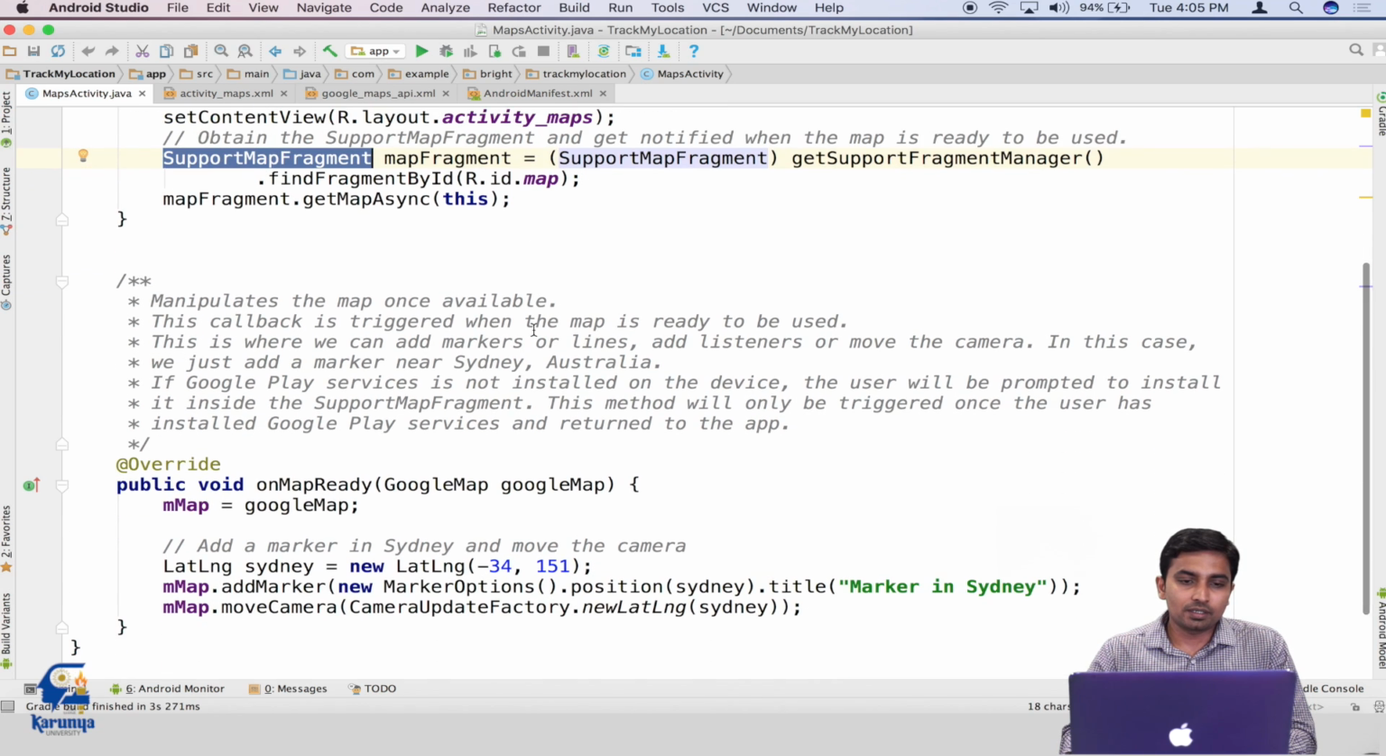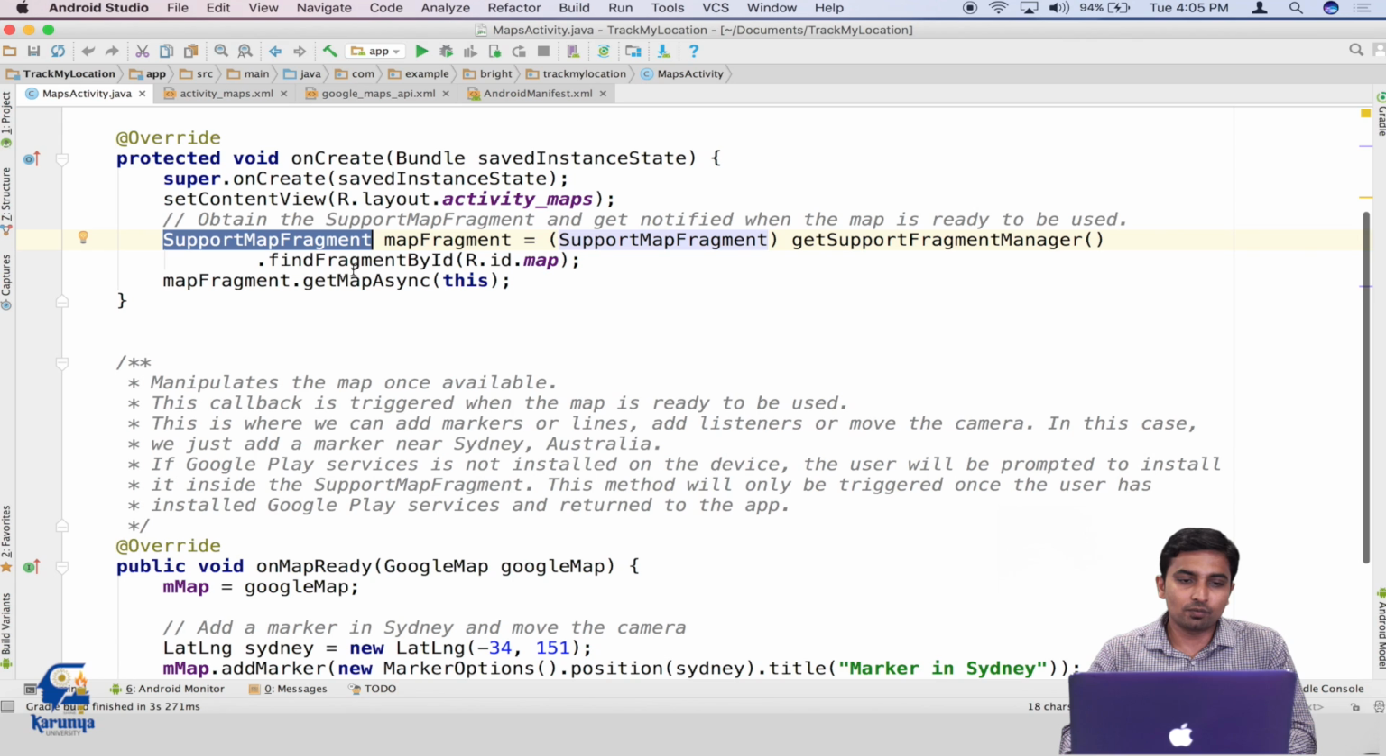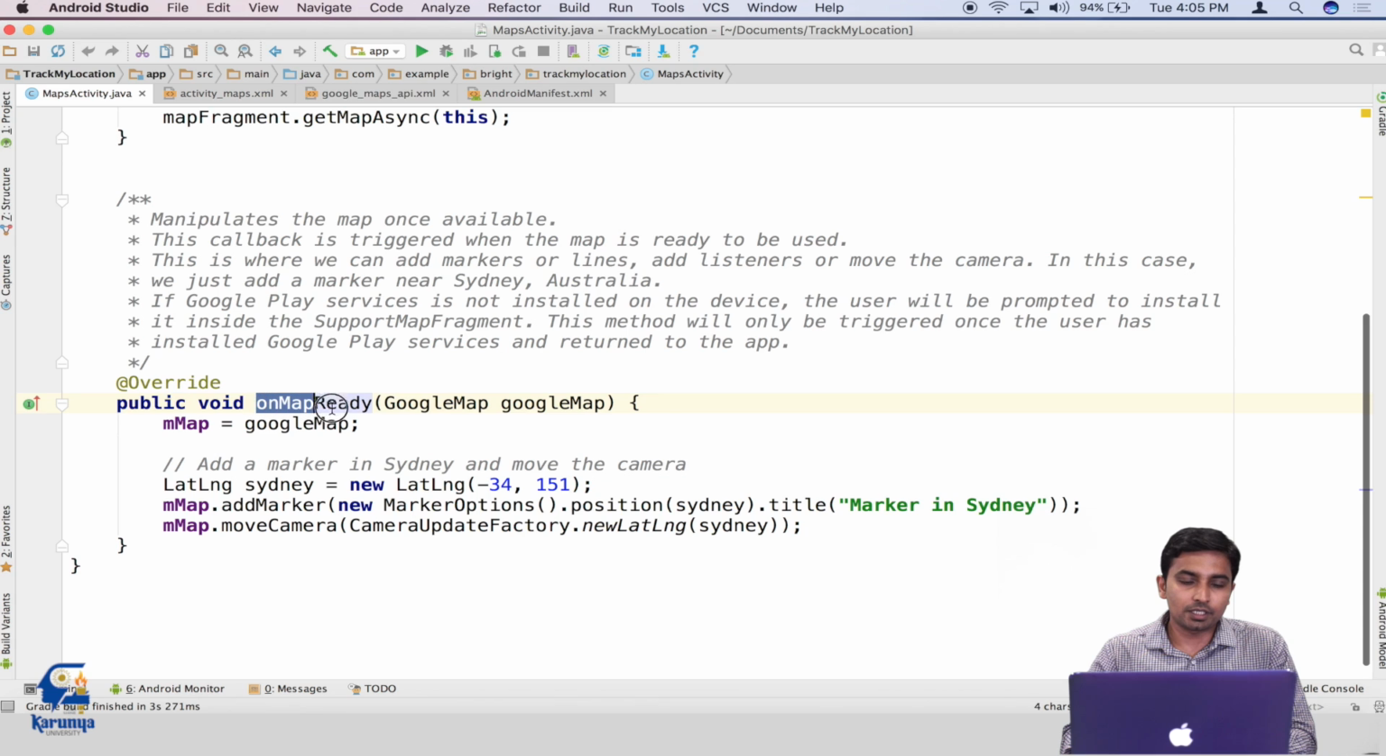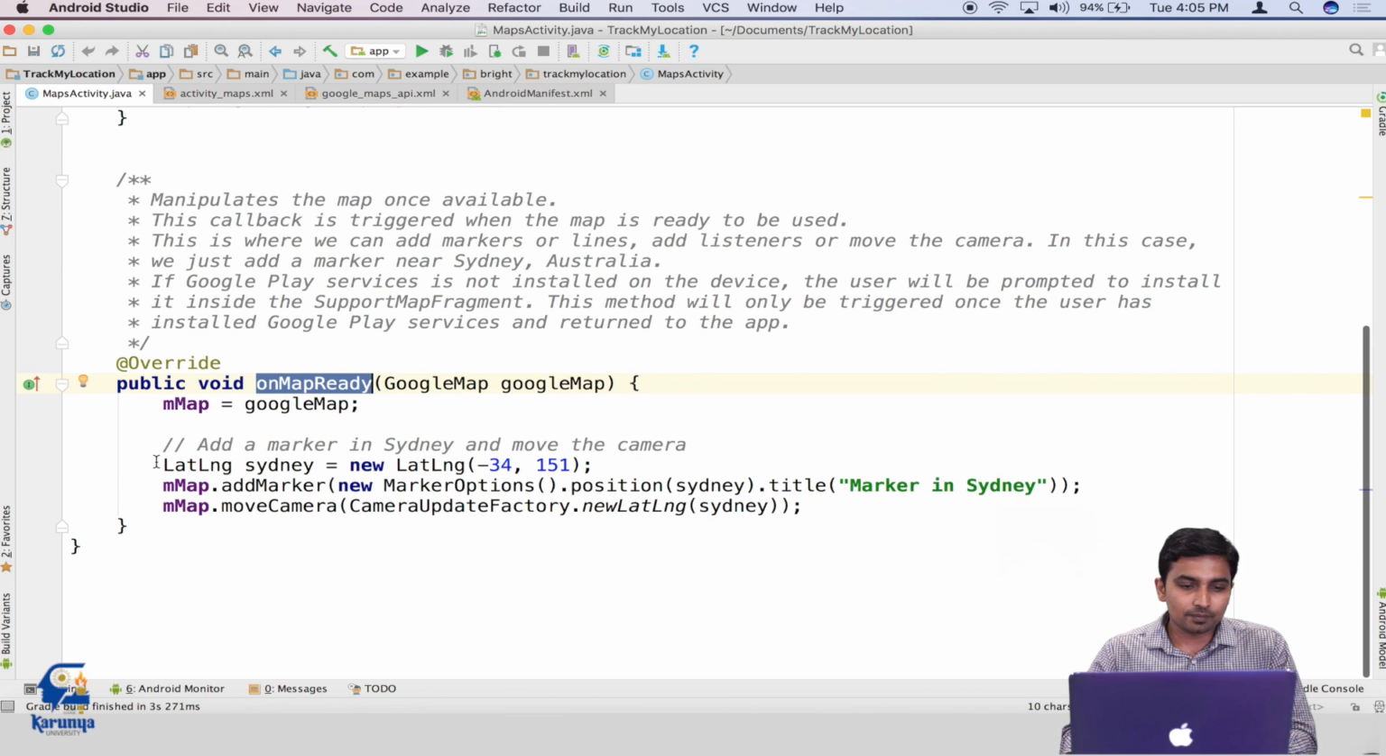Once the app is launched, immediately the onCreate method will be invoked. Due to this line, onMapReady will be triggered. We can see that this is the documentation of onMapReady. This callback method is triggered when the map is ready to be used. Let's see what's happening in onMapReady. Here a LatLng object is created with a latitude value and a longitude value, and this is for the Sydney location. I will show the output so that you will be able to follow.